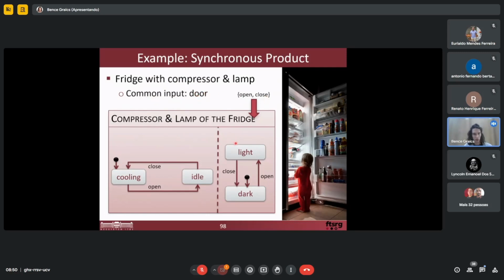Okay, it can open or it can close. We have two orthogonal regions. One is for the compressor, the other is for the lamp. Here we have in the compressor region the cooling state, which is the initial state, and the idle state. Upon an open event, from cooling it goes to idle, and from idle it goes back to cooling upon the close event. Okay, and in the lamp region we have the initial state dark, so the lamp is off, and upon an open event it goes to light, and upon a close event it goes back to dark.